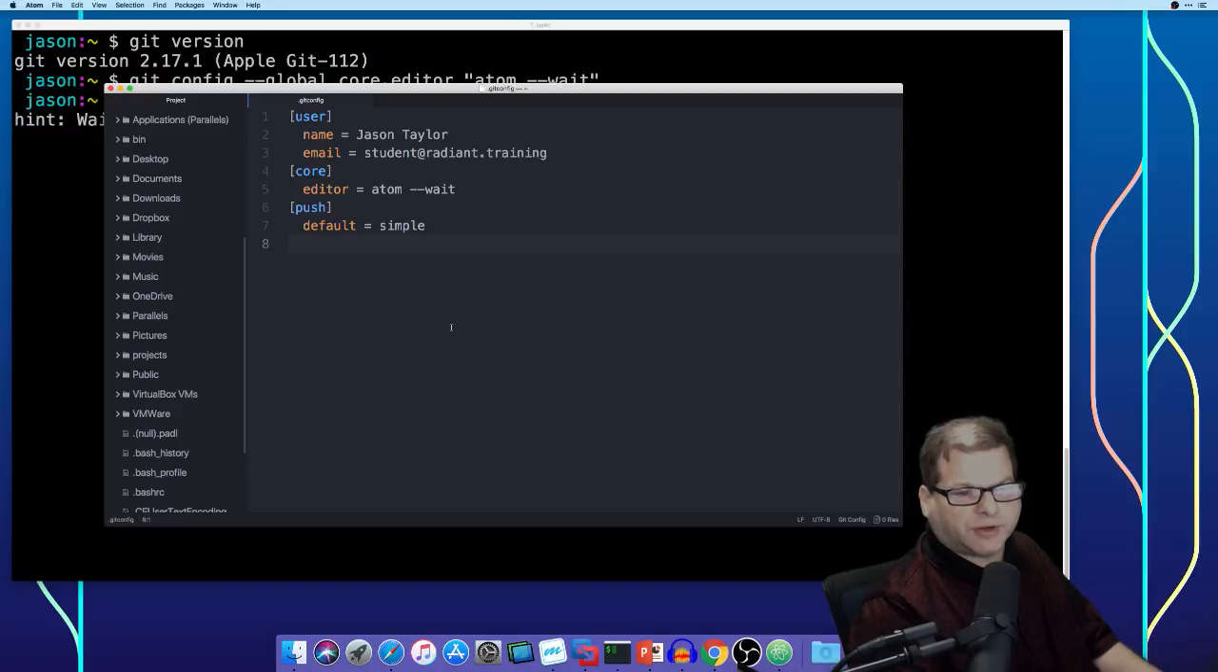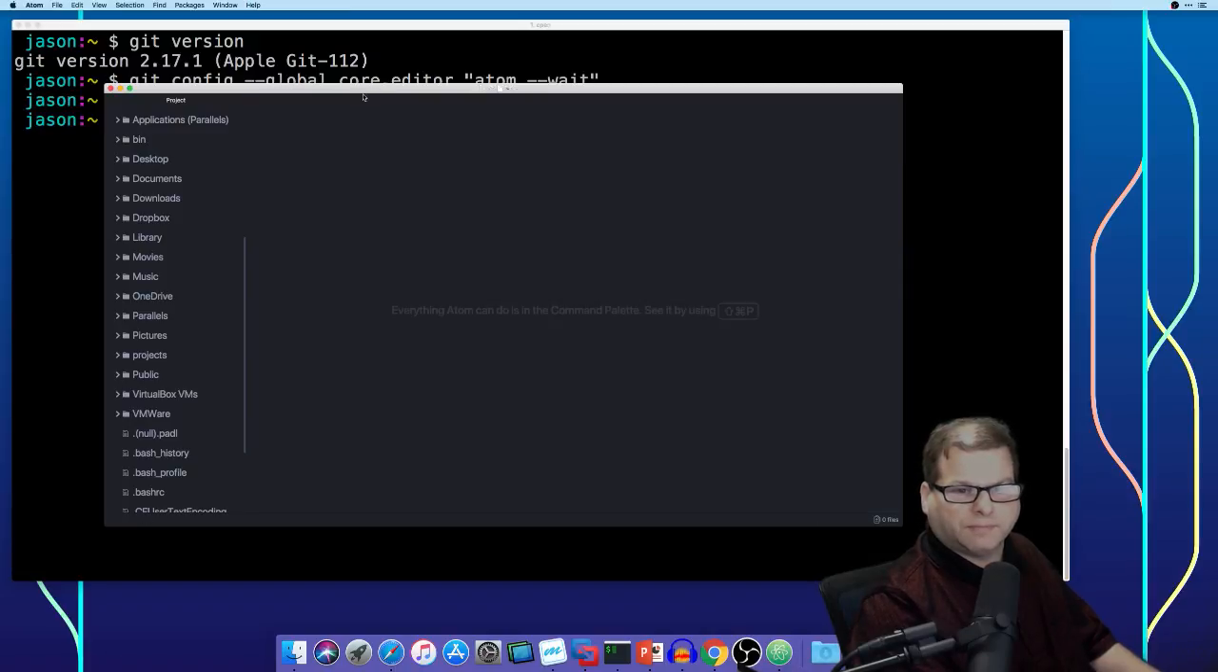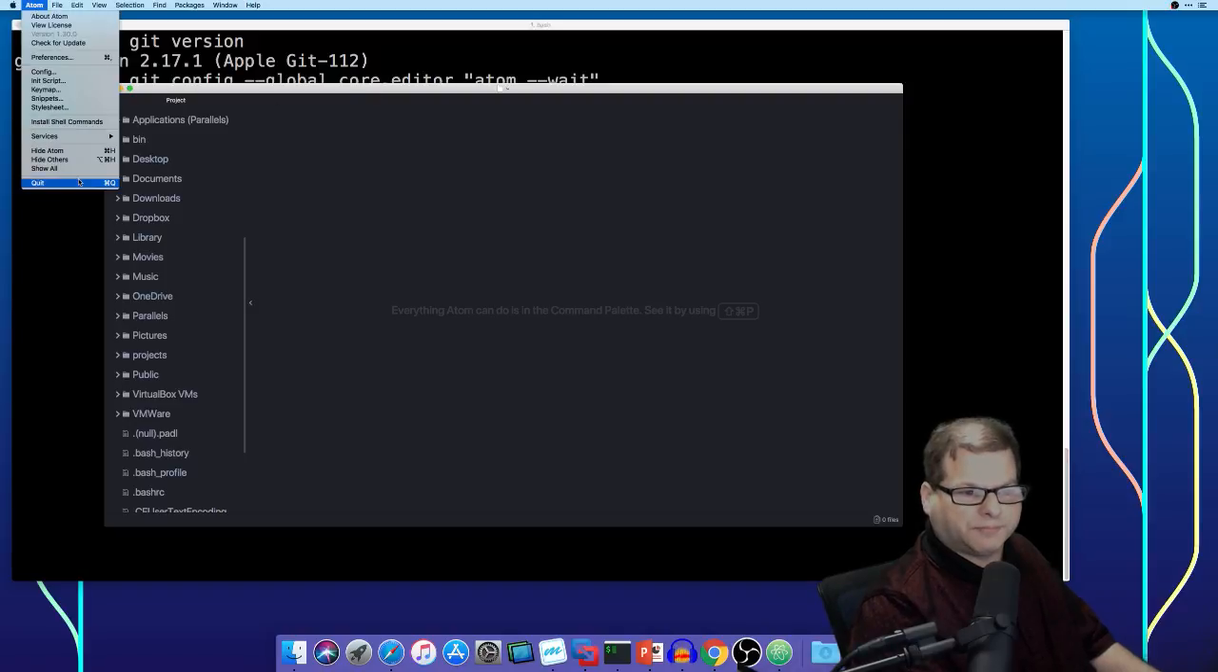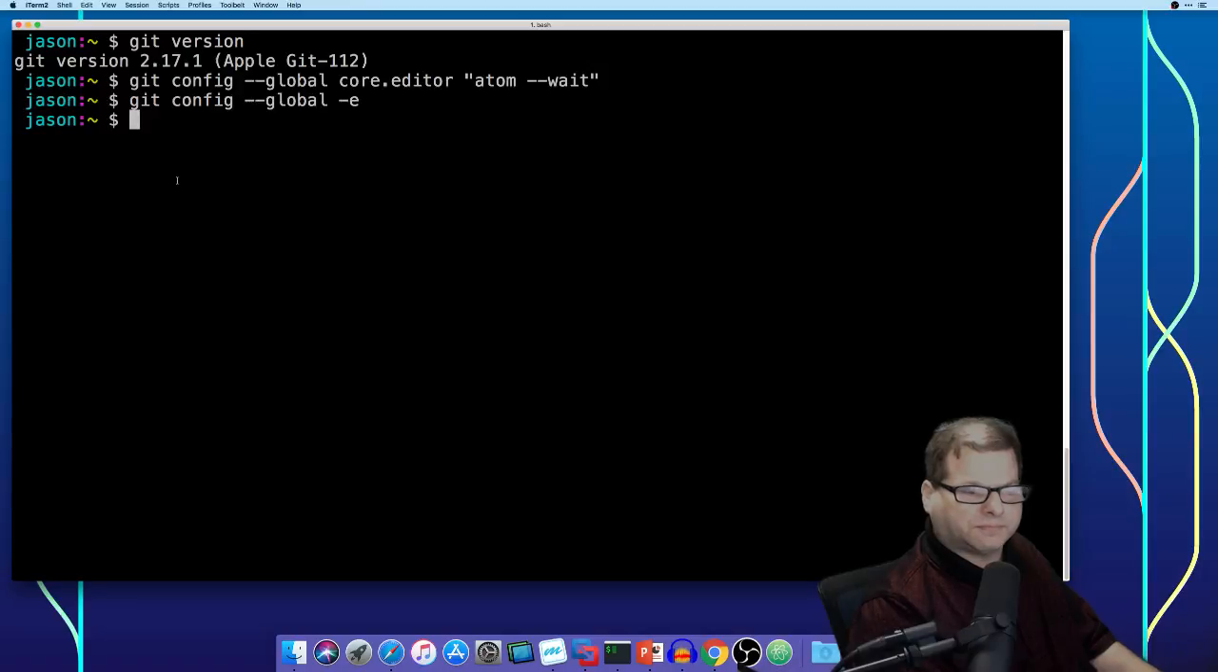Great. We have now successfully configured Git and Atom to work seamlessly together. I'm going to go ahead and close the .gitconfig file, and I'm going to quit Atom. And since I'm done with my terminal, I'm going to exit out of here as well.